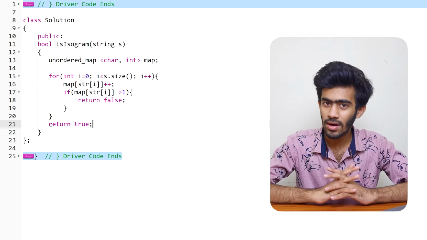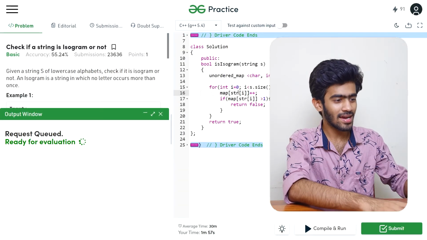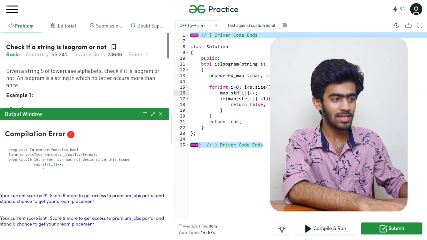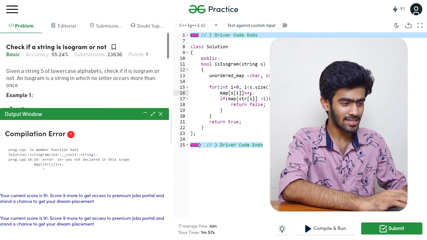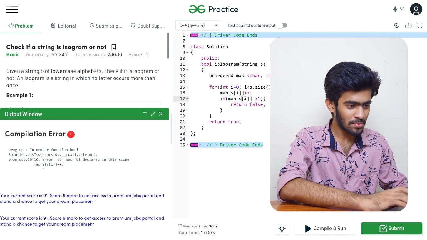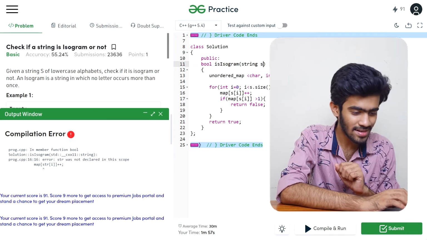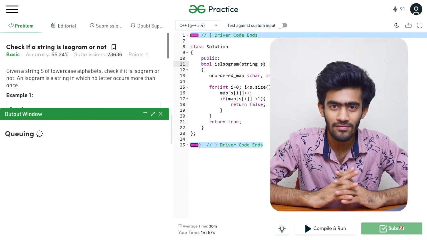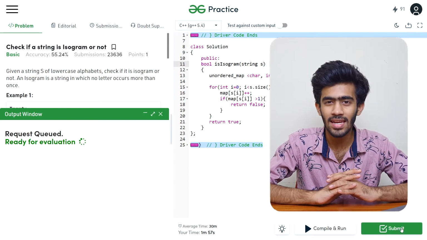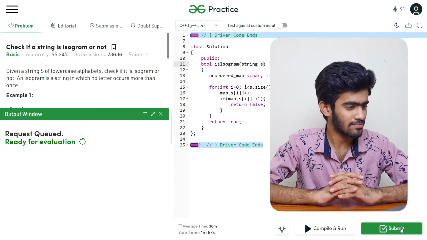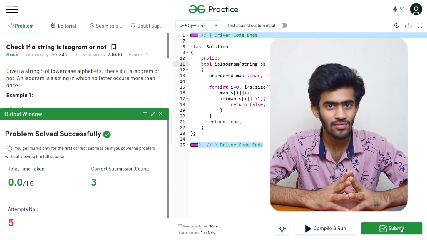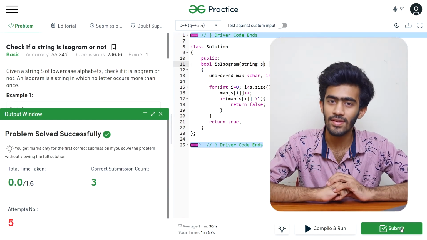Now let's submit this code and verify our output. I just saw that instead of the variable name s, I have given str. The variable name given to the string is s, and that is why we have got this compilation error. Now that we have fixed it, let's submit it again. I think it should work fine now. So we have got the output as problem solved successfully, and that is the end of this program.